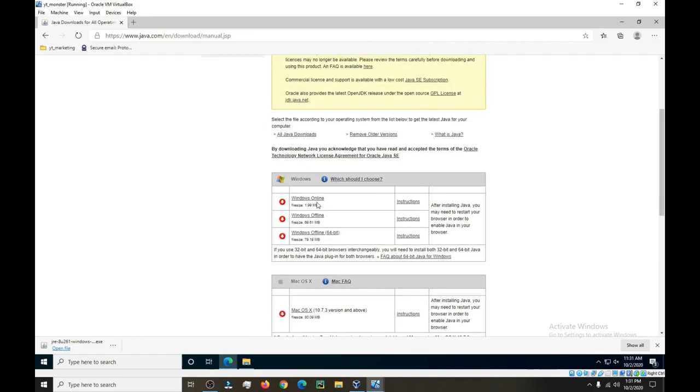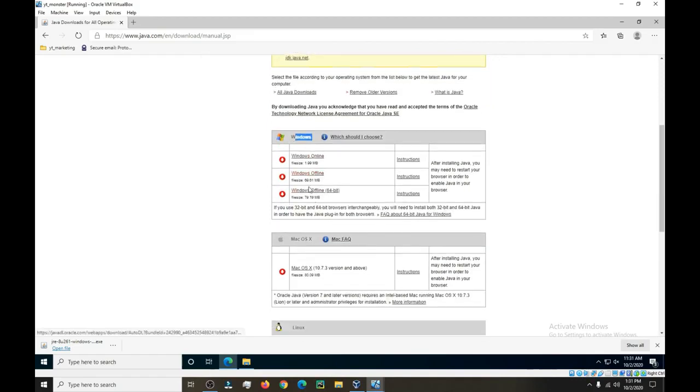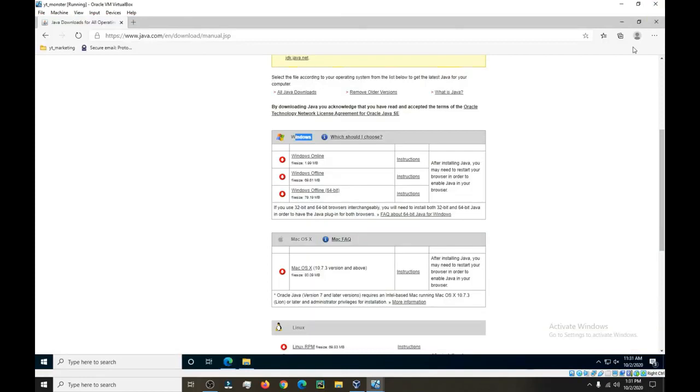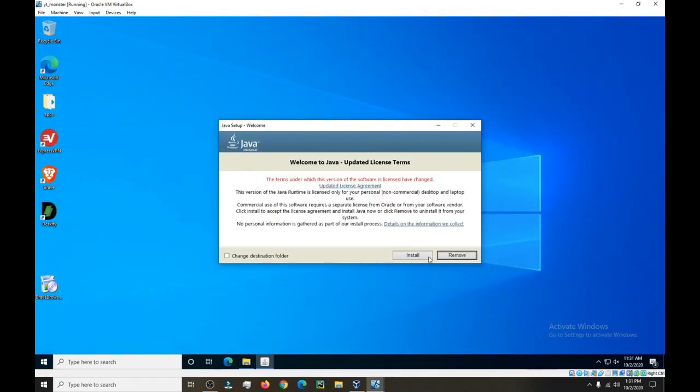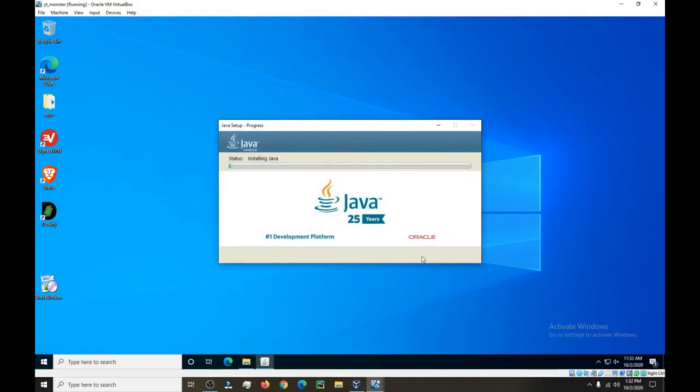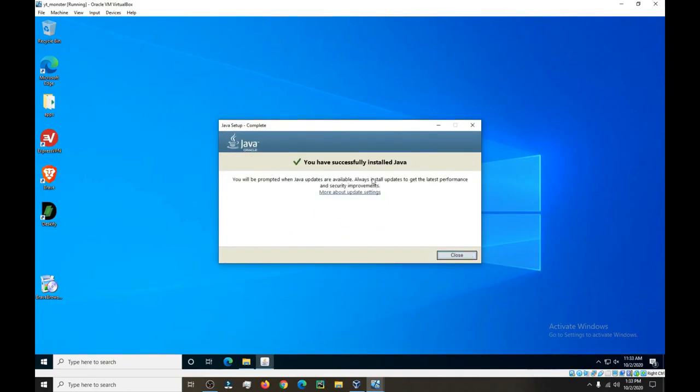Okay, and then here what you want to do in the Windows section is go ahead and click on the third one, where it says Windows Offline 64-bit. Otherwise it's going to download the 32-bit. So let's go ahead and open up the file once we've downloaded. Click on yes. Okay, and then we're going to go ahead and install it. And so that's it. Now we have Java, the 64-bit.